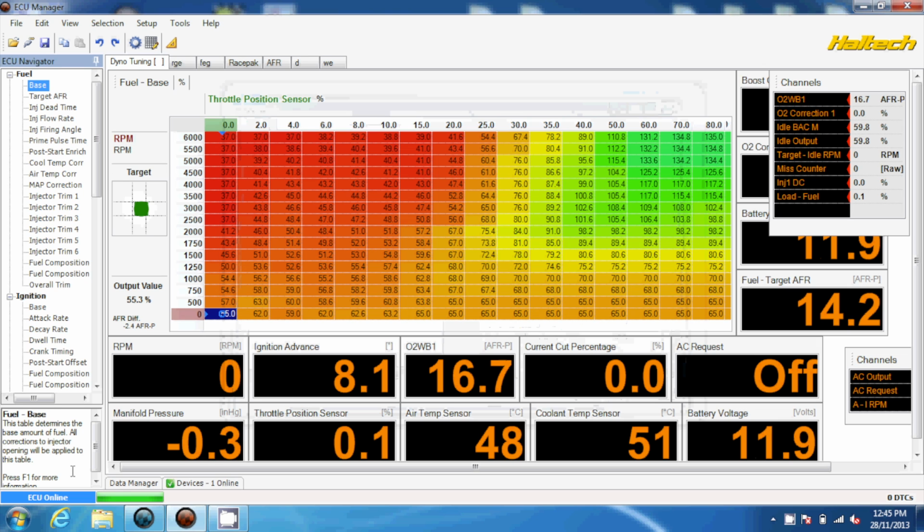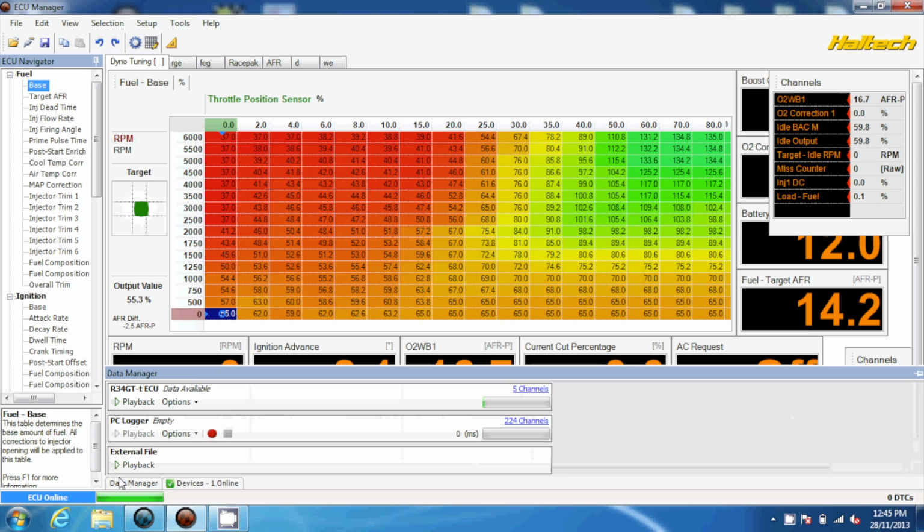Next, go to the Data Manager tab, then click on the red record button. F6 is a shortcut key. Now we're logging all the channels. Press the stop button or F6 to stop the logging.